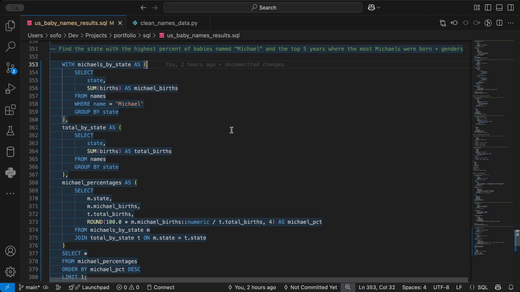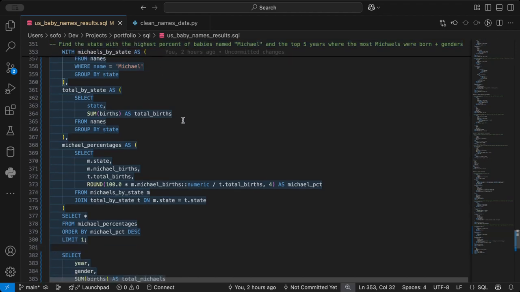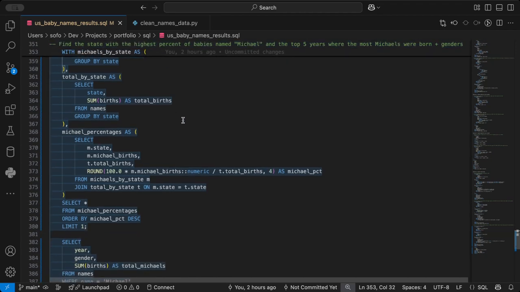Going to start by doing the state totals. Well, the Michaels by state, right? So I'm going to get the state, sum of the births, and that's going to be Michael's births. And that's going to come from the names table, where name equals Michael. We didn't do that before because we weren't looking for a specific name, but now we are. And then we're going to take the total by state. I'm going to select the state, sum of the births again as the total births from the name table, but I'm going to group it by state this time. Because again, I do want to find the state where the most Michaels were, or the highest percentage of Michaels were.